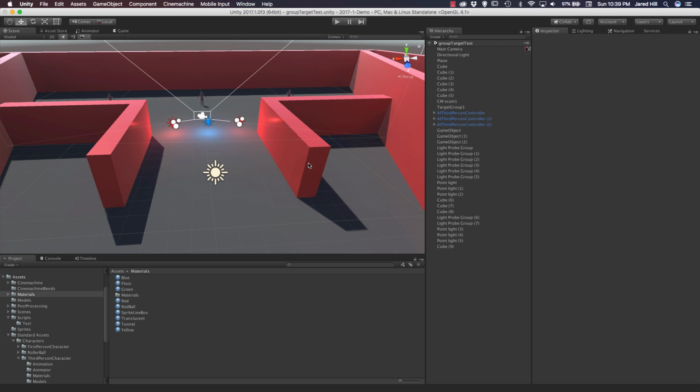Hello coders, this is Jared with Renaissance Coders, and in this video we are going to cover another aspect of the CineMachine tool in Unity 2017.1. For this video we are going to be focusing on creating a group target camera that will target a group of AI characters in our scene.